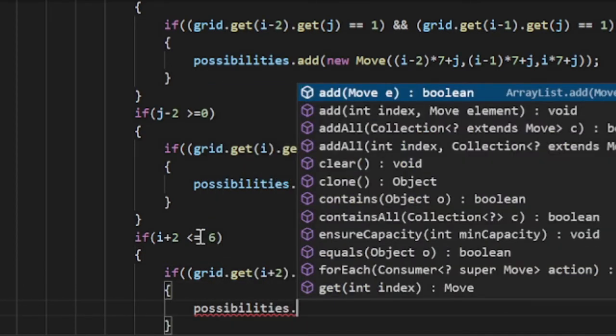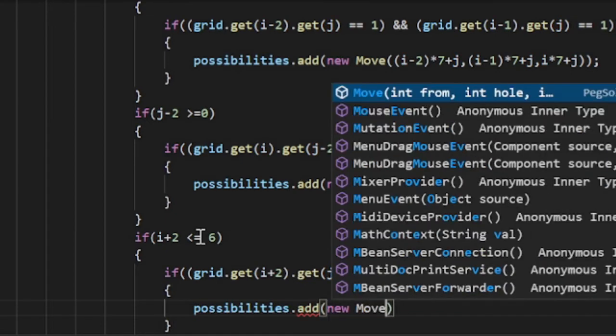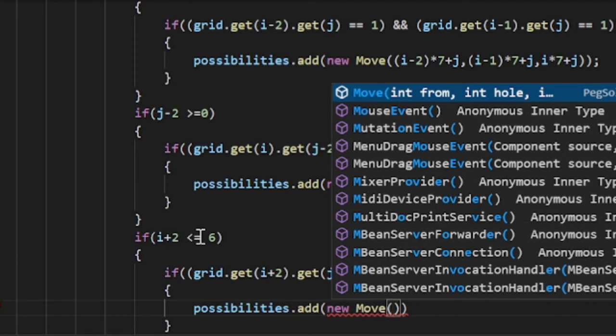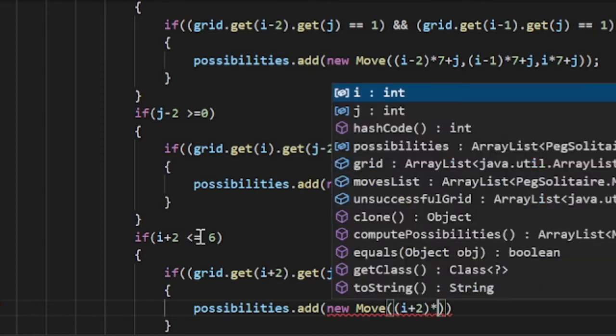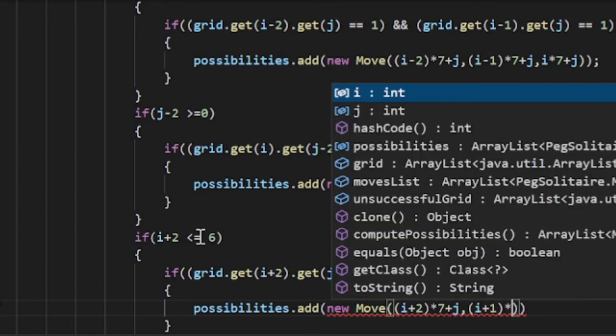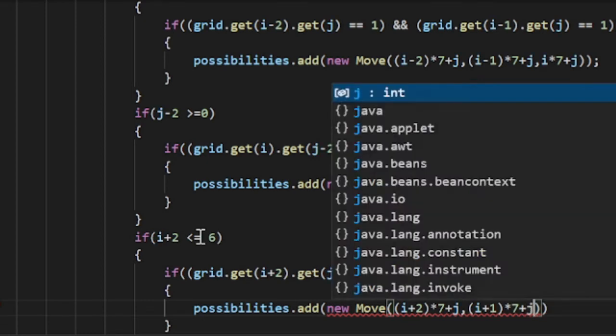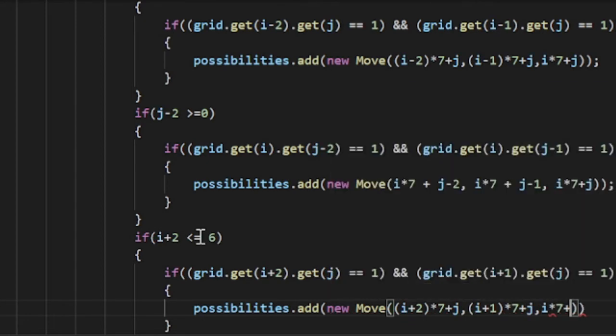Possibilities dot add new move, same principle: i plus 2 into 7 plus j, comma, i plus 1 into 7 plus j, comma, i into 7 plus j.